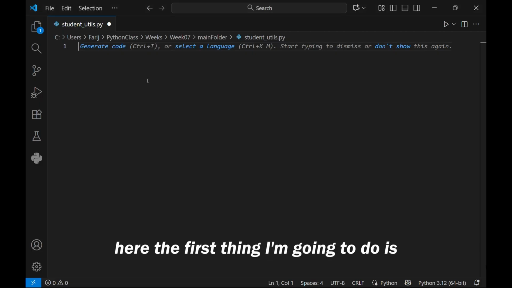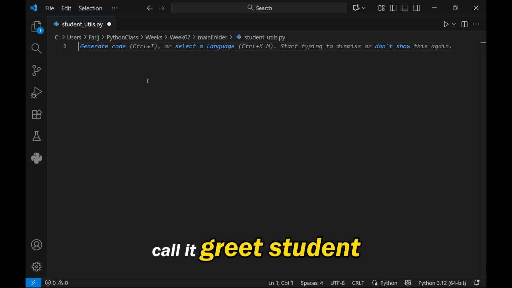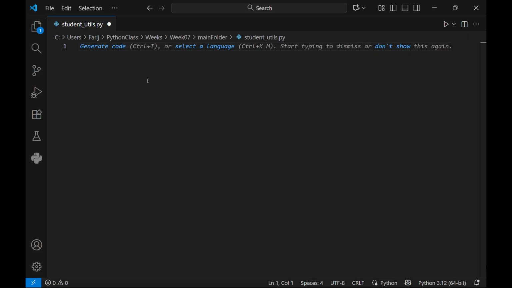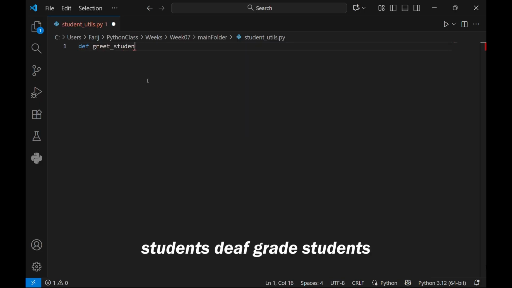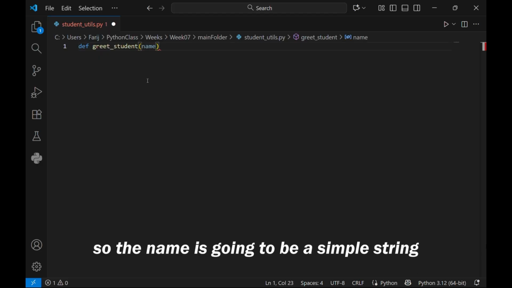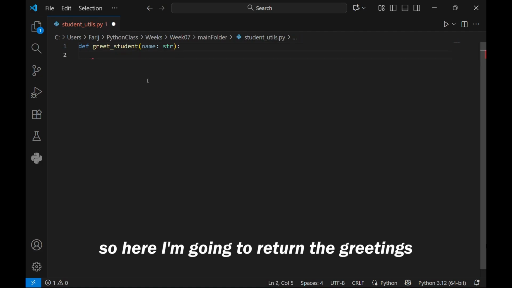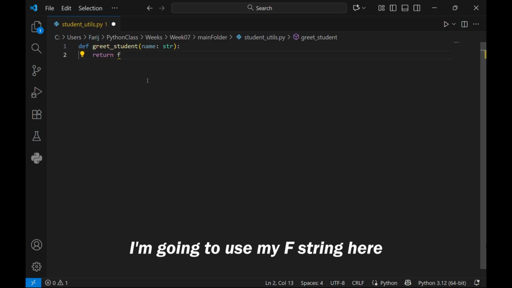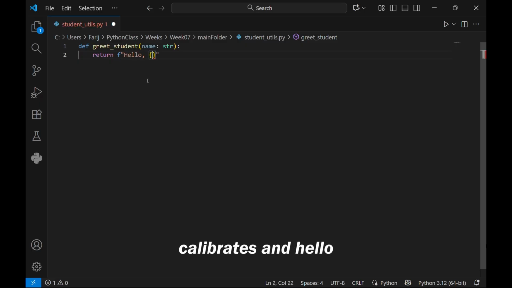Here, the first thing I'm going to do is create my first function, called greet_student. When the function is called, it's going to greet a student. It's just going to print the greeting and the name of the student. Def greet_student, and I'm going to pass it the name. So the name is going to be a simple string. Here I'm going to return the greeting. I'm going to use my f-string here, curly braces, and hello, the name, wherever the name is.